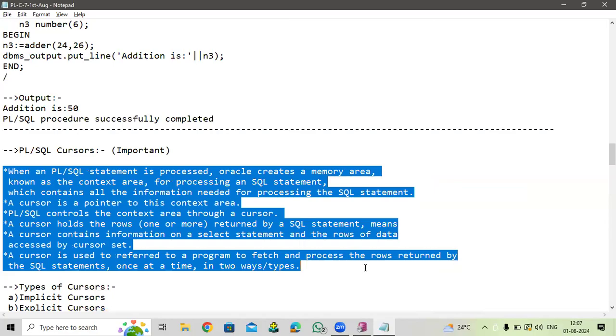So cursor, what I want to do, cursor is a pointer to this context area. Pointer. What is a pointer? We have to search for something, and from that we have to retrieve. For example, from this context area, I want to select "referred". I want to search for referred.